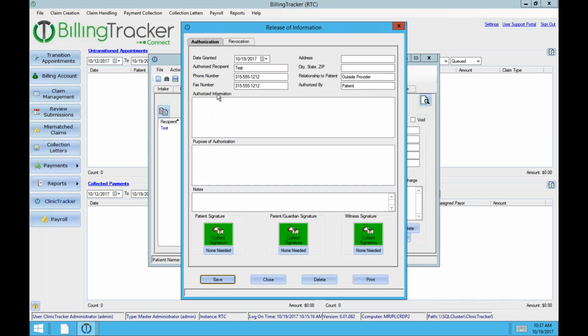And then you can put in the types of information that you want to be able to release, and you'll see little check boxes fill in here. And then the purpose of authorization, the same premise, you'll put in those purposes and you'll see little check boxes fill in here. And there's also a section where you can put in the notes. So if you wanted to put in HIPAA verbiage to fill in every time, you'll put that in and that information will show here. Okay.